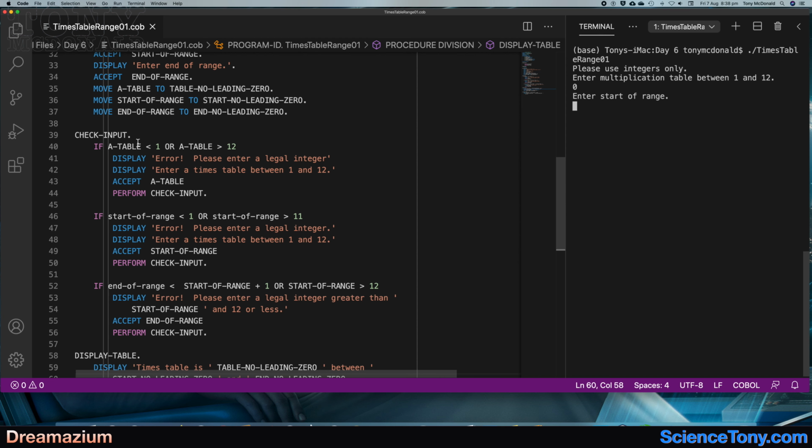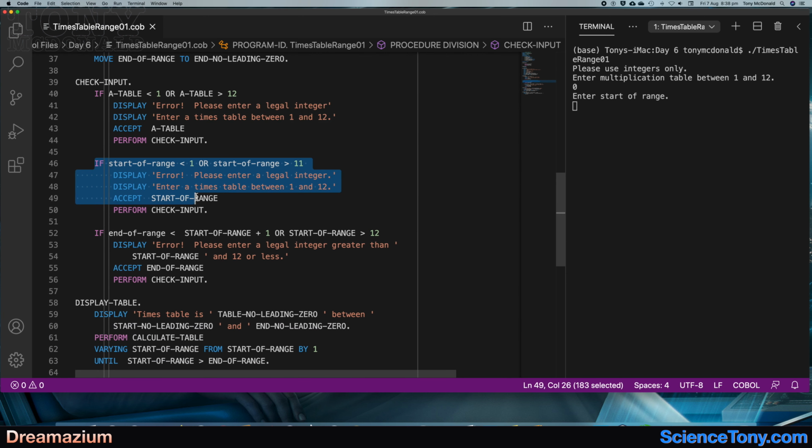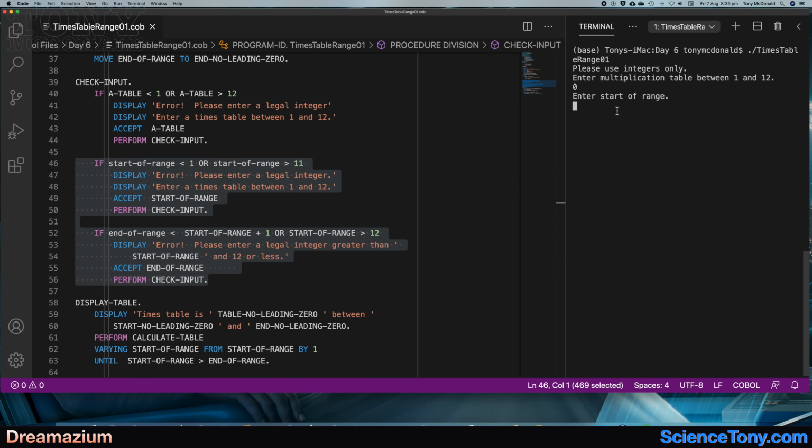Check input. If table is less than 1 or greater than 12, it should say this, but it's not. It's gone straight onto this. Perhaps it's not going to do any of this until it's finished this paragraph. Maybe we need to put these in different paragraphs. Let's continue with what it says anyway.